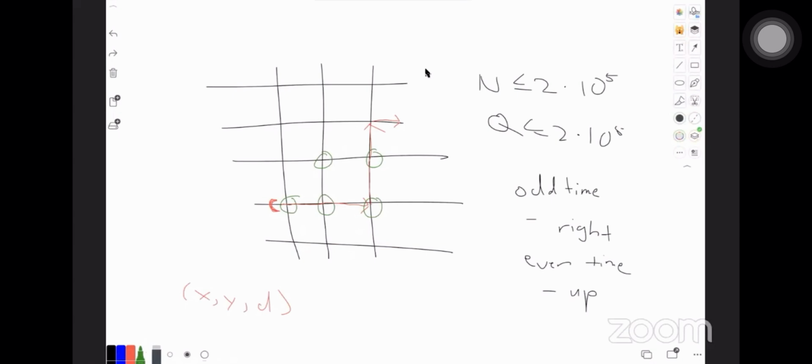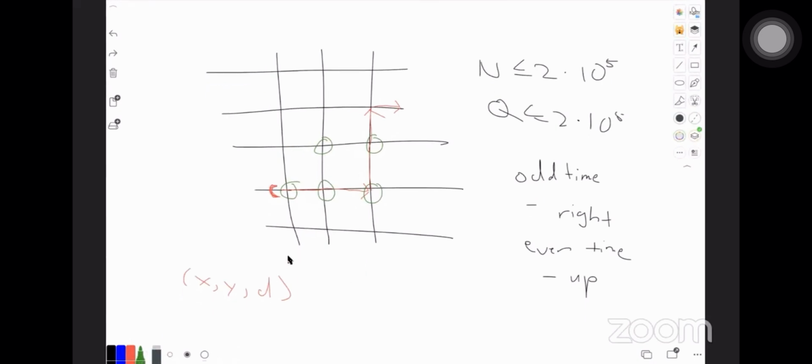And so the key observation for this problem, which is quite interesting, is that the movement in the x and y directions actually are kind of independent. They're not exactly independent, but they kind of are. Let me explain what I mean by that.